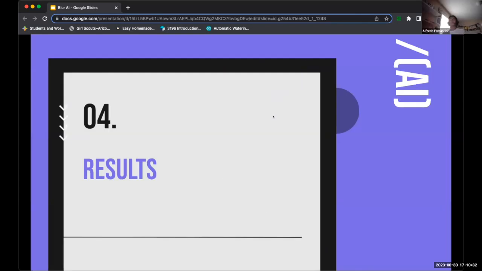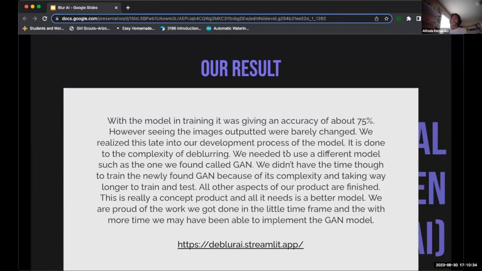Okay, now onto our results. In training, our model was giving about 75% accuracy. However, when we were actually looking at the images outputted, they were barely changed. And we didn't actually notice this until very late into the process. We think it's probably down to how complex deblurring is, because the AI is basically producing a whole new image, but using the input image as the basis for the new image.